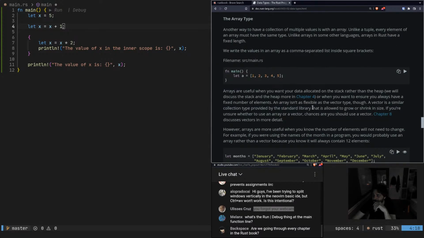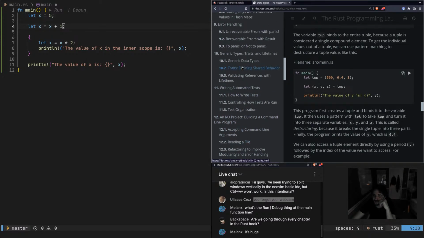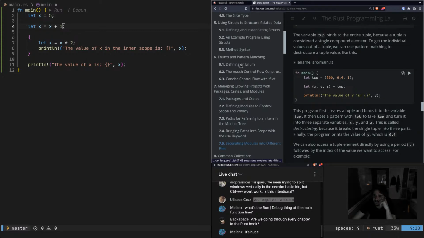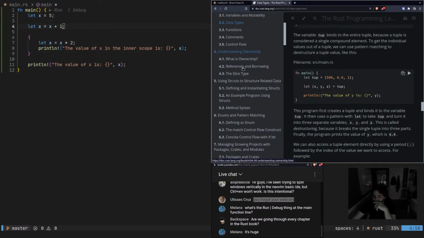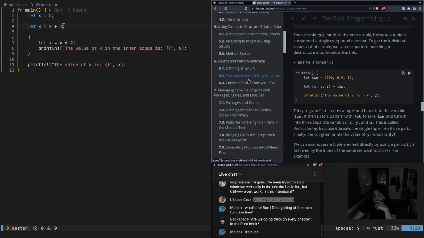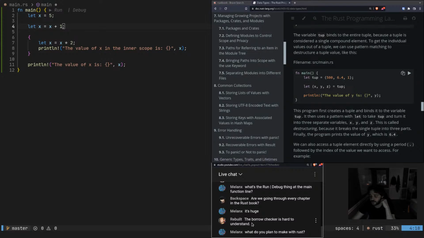Let's see. Where are we at here? It's huge. It's not that big. I could do this in like a week, probably. Yeah, it can't be that bad. Borrow checker's hard to understand.